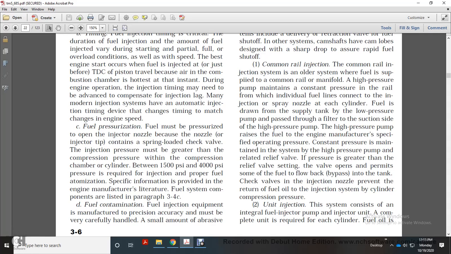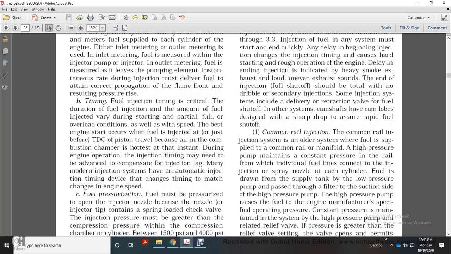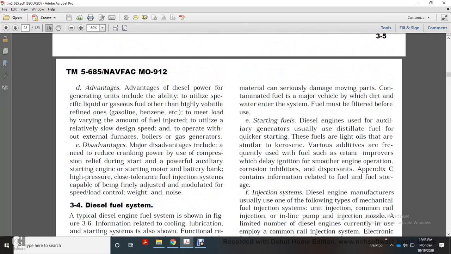Fuel contamination. Fuel injection equipment is manufactured with precision accuracy and must be very carefully handled. A small amount of abrasive material can seriously damage moving parts. Contaminated fuel is a major cause of damage, with dirt and water entering the system. Fuels must be filtered before starting fuel.